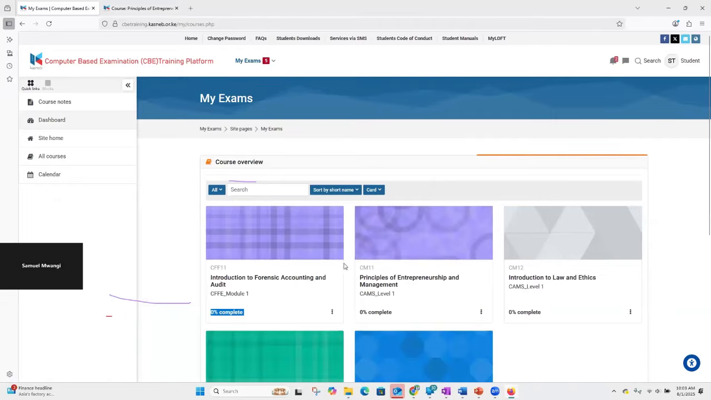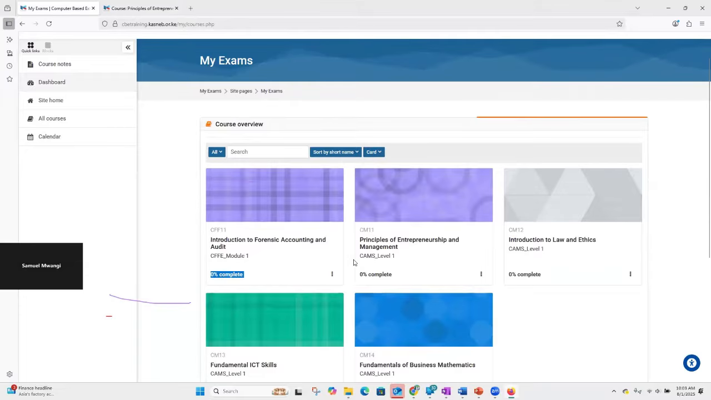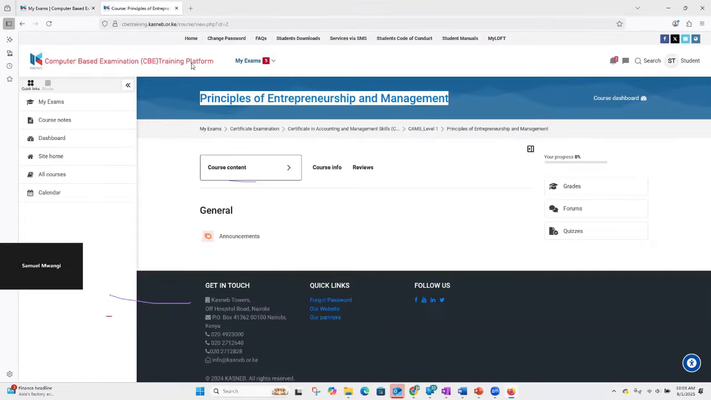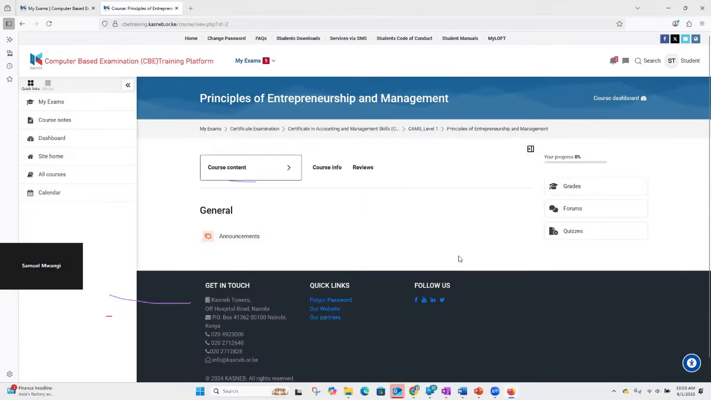I have 5. I'm quite slow on this page because I don't want to lose anyone. So I started on the CM11, which is the paper that I would like to take. Then I clicked on it. Then I'm taken to the page for CM11. And on this page for CM11, I would like to look for my exam in here. And the exam that we're looking for is an exam on training.